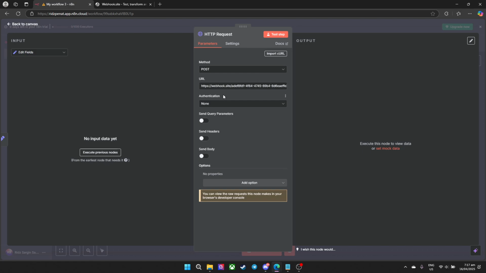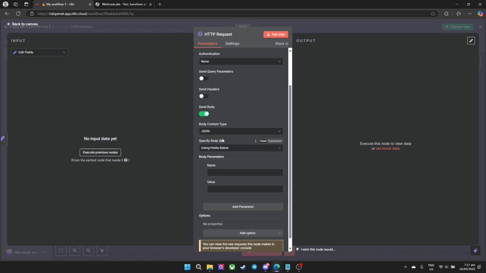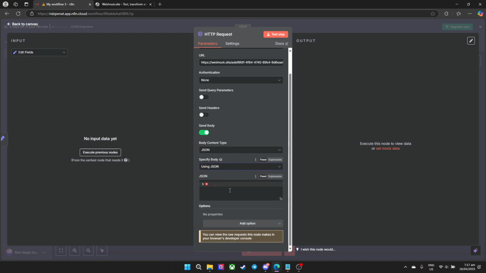Now for the authentication, it's up to you, but for me, I'll leave it at none. And we'll click on the send body parameters right here. Let's click that one. It will be on JSON, but that's fine. The specify body, let's click that and using JSON instead. So let's type in the code, if you will.